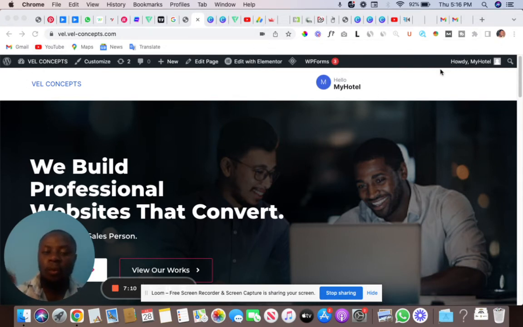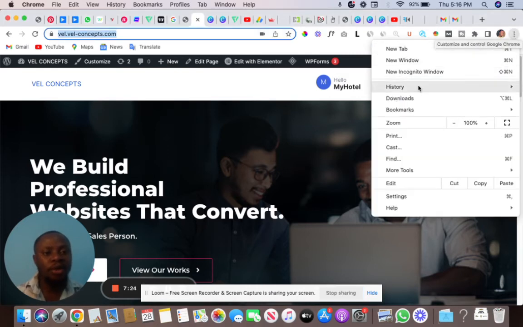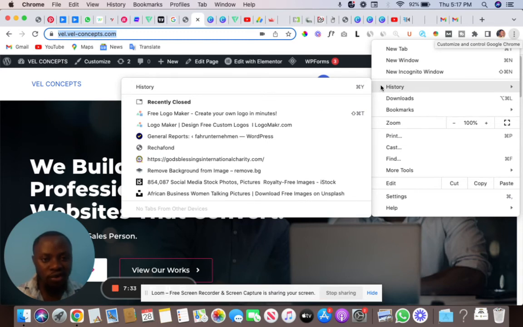Now when you want to restore all the windows you had open, you simply come here, on this same three dots where you used to open the new incognito window. Just click on it, it will bring this dropdown. You see here they say new tab, new window, new incognito window. Then they'll tell you history. Just hover over this history. When you hover over history, you come down and they'll tell you recently closed tabs. You can see all the tabs you recently closed.